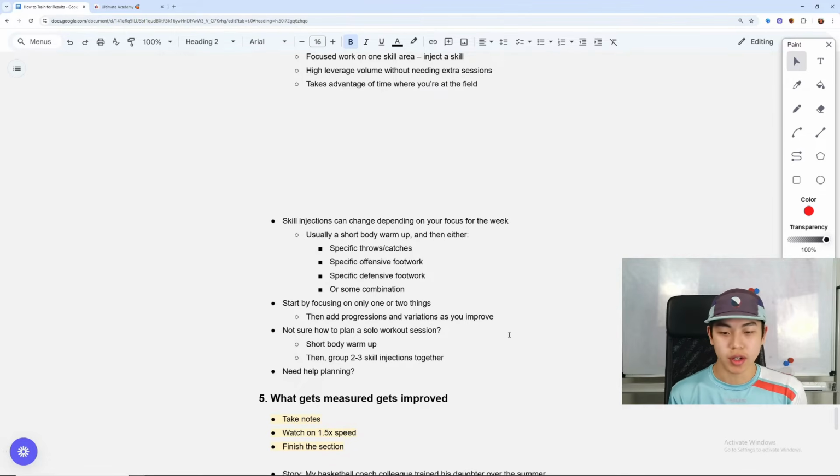If you are not sure how to plan a solo workout session, so separate to these skill injections, if we have time where we're trying to get out to the field by ourselves, we're trying to get in these sessions by ourselves, I'm sure you've been in a position where you rock up to a field, you're like, oh, I'm not exactly sure where to work out. So this is one systematic way that we can make these sessions more productive and plan these sessions out in an easier way.